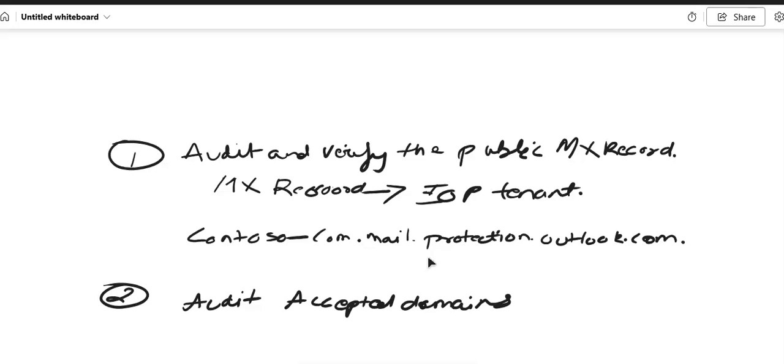All right, on the accepted domains page, make a note of the domain type value for your primary email domain. If it is set to authoritative, then it's assumed all recipient mailboxes for your organization currently reside in Exchange Online, and if that is set to internal relay, then you may still be in a hybrid model where some recipient mailboxes still reside on-premise.